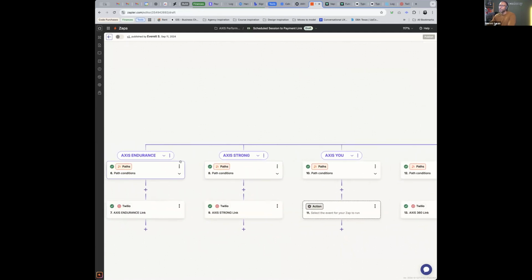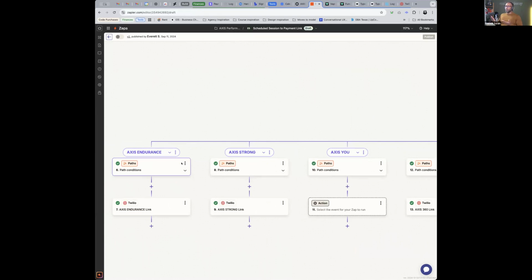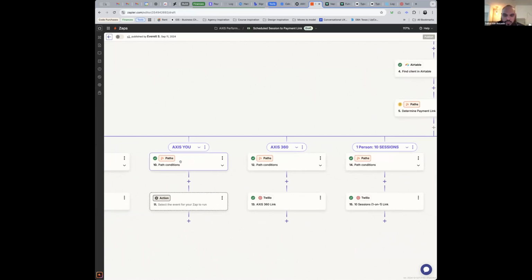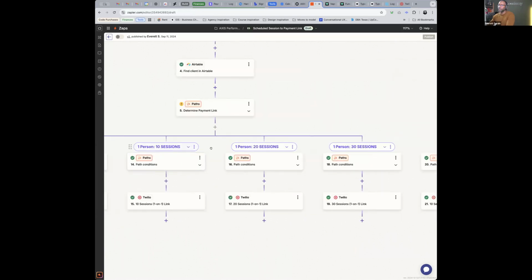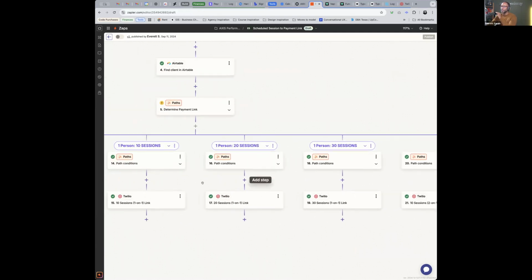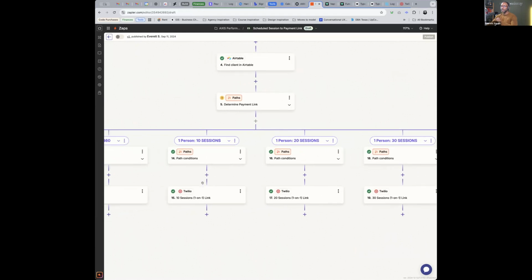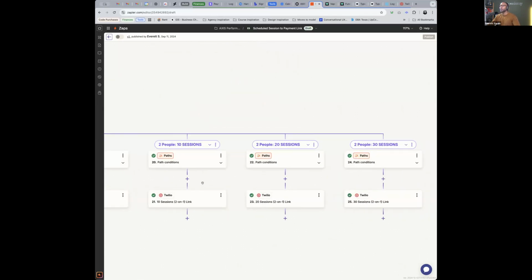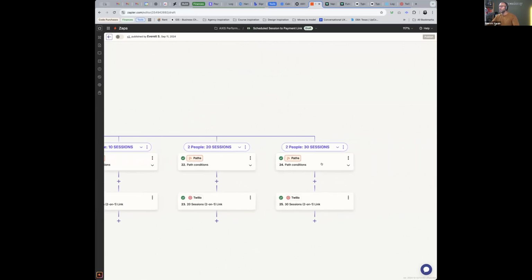Now, these ones are easy because he's only going to need to say the word Endurance, Strong, or 360, right? But these are a little bit more complicated because on a per session basis, he has multiple types. So he has, if he is training one person or if he's training two people. If he's training one person, they can buy a 10 session pack, 20 session pack, and a 30 session pack. If he's training two people, they also have a 10, 20, and 30 session pack.